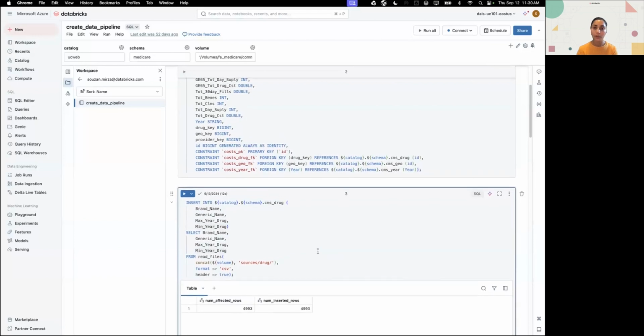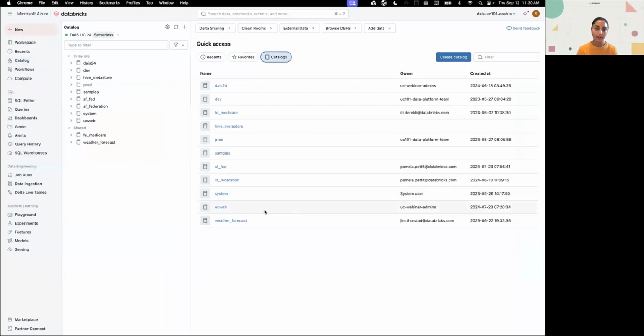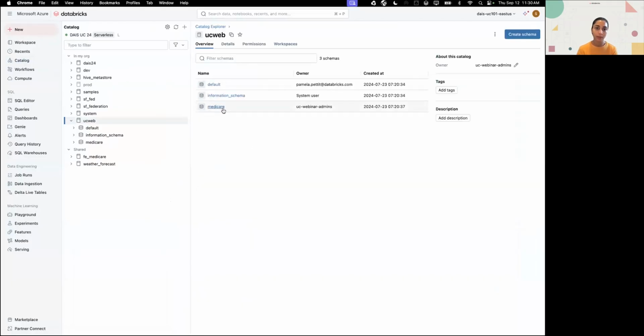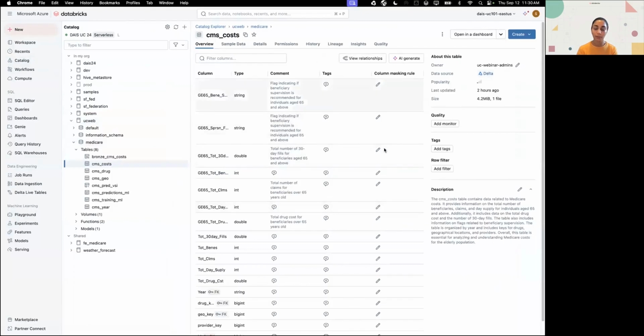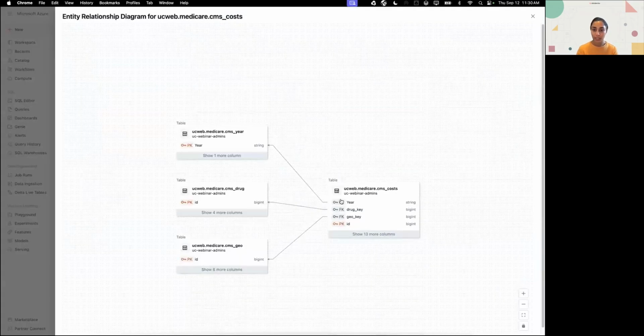So let's go back to the UI, and I'm going to show you what defining the foreign and primary keys does. If we go back to our catalog and back to our schema, we can see within the CMS costs table that we were looking at, where we defined it in SQL, we now have this button called View Relationships. And this is my entity relationship diagram.